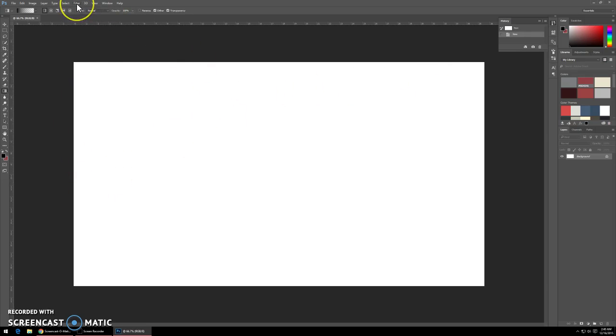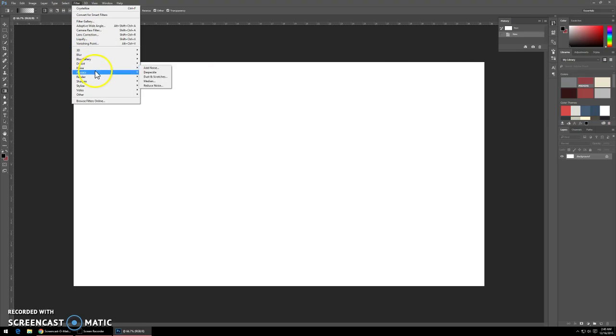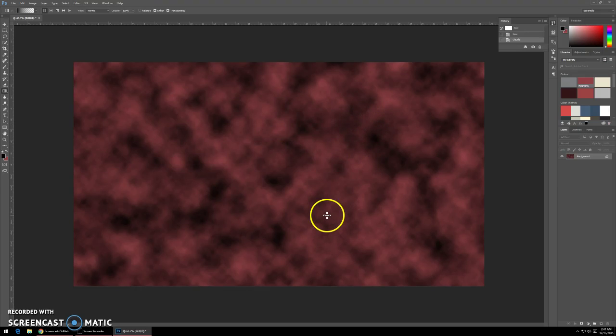First thing you'll want to do is go to Filter, and then Render, and then Clouds. And you'll get this kind of ugly cloud pattern on your canvas. Next, you'll want to add some texture to it because that doesn't make a very good wallpaper as it is.